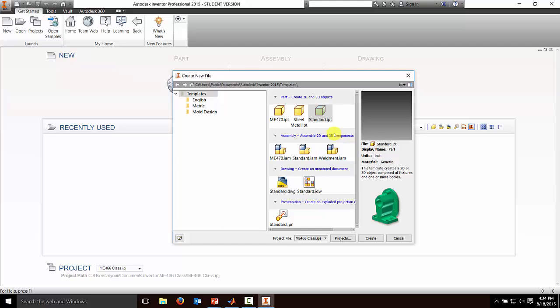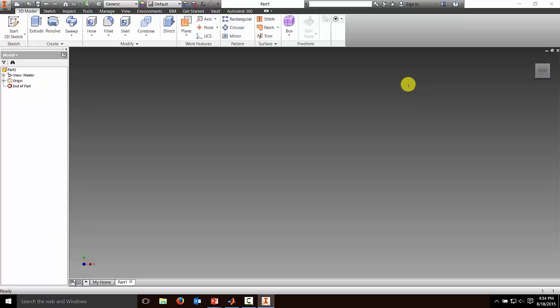What we'll want to do for this example is just choose a standard .ipt. This is just a standard part. And we'll click Create. Okay, now we are looking at the screen. A couple things I want to point out to you. First off, we have our model space. This is where the 3D image is going to be.